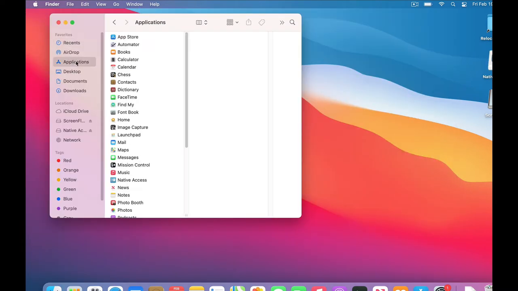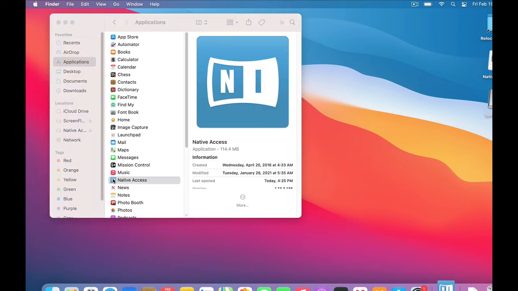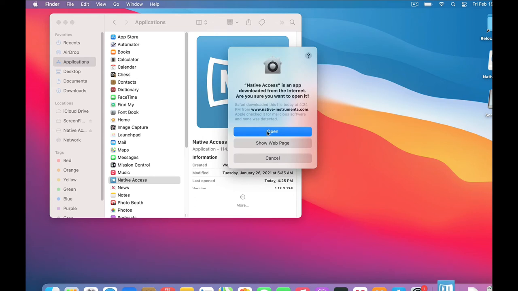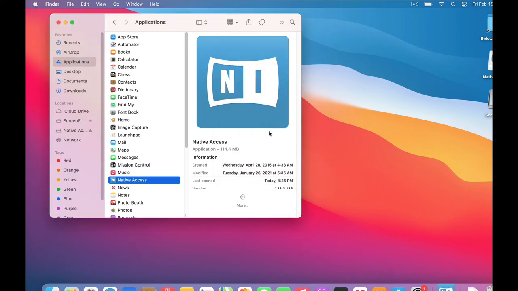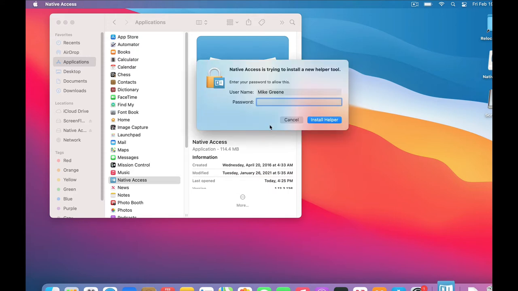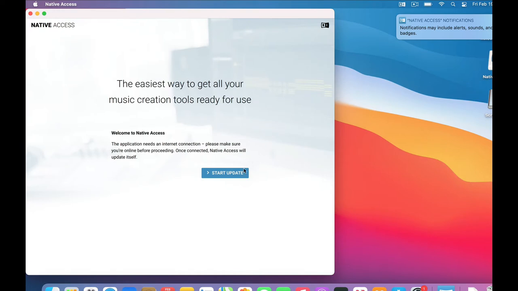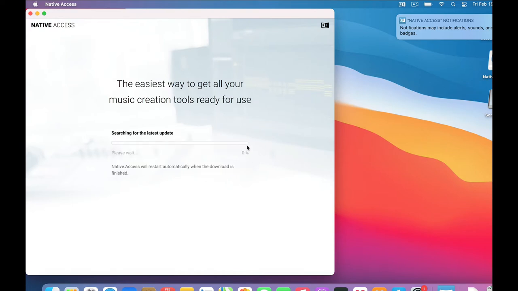So let's look in our Applications folder. Hey, there's Native Access right there. I'll double-click to open it up. Since this is the first time, my Mac is asking if I trust Native Instruments. I do, so I click Open. It wants to install a helper tool, which is also okay. And here's this update page, so I click OK on that one too.